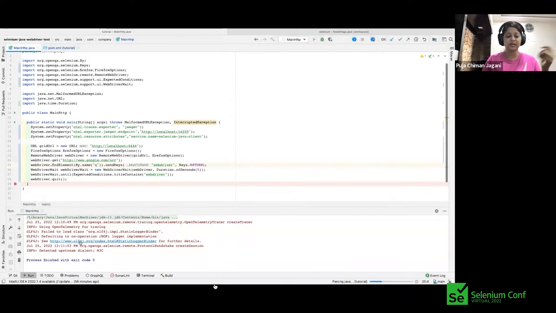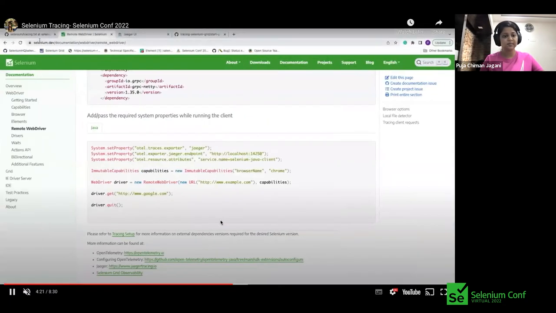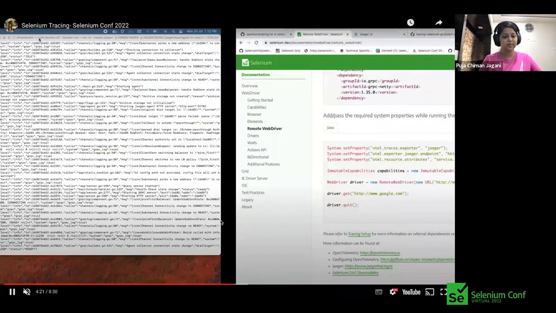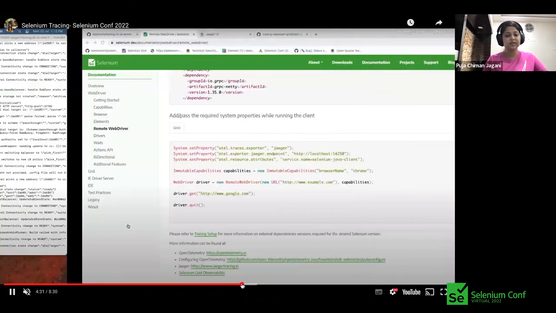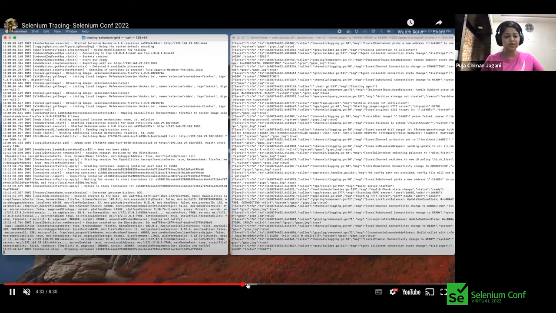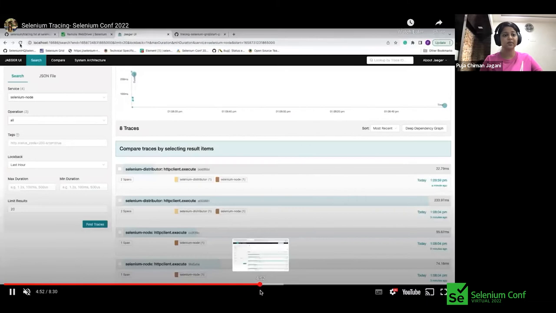We are now running the test. Test is running. And we are seeing a bunch of logs coming in on the Selenium side of things. It's showing, okay, session is created. Session is also deleted because it has gone through, right? Now we look at Jaeger.